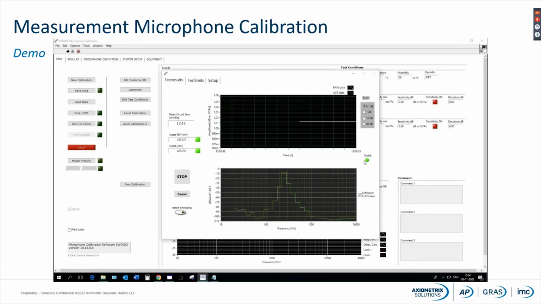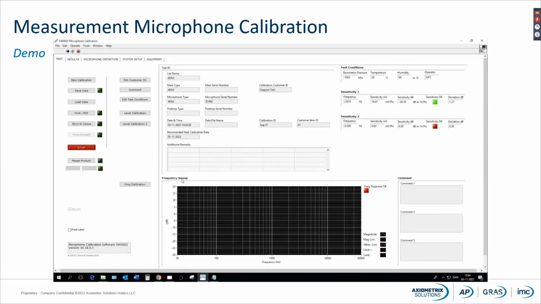So now the first part, we added the piston phone, we made the reference with the piston phone, and the second part, we apply and adjust until we measure the same. And now we have found the sensitivity. We have both the sensitivity in millivolt and also in dB relative to 1 Pascal. The frequency, we also have the deviation between the nominal value and the measured value.